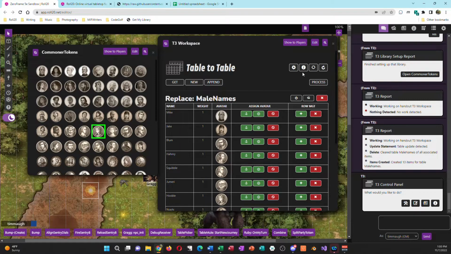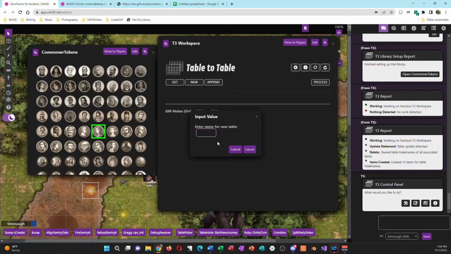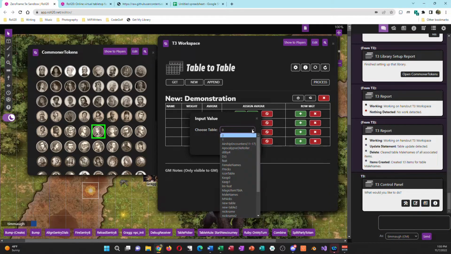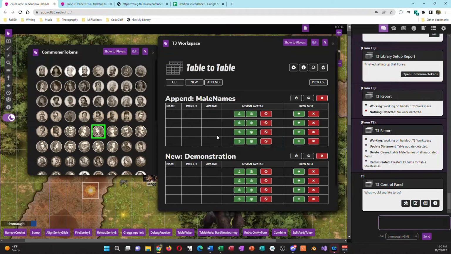So now that we've seen the overview of it, let's see one more thing. We can do a new table, and let's call it demonstration. It's going to give us a few rows. We can do an append, and say I want to append to my male names table. Again, it's going to give us a few stub rows. Maybe we want to use them, maybe we don't.